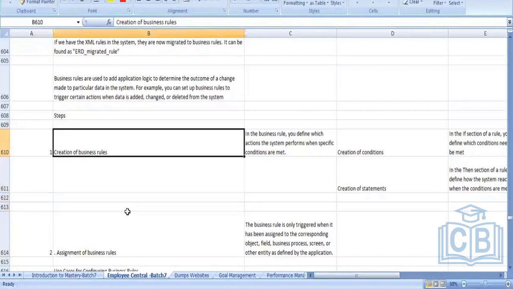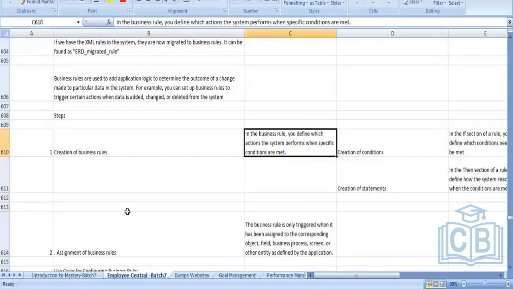So how do we create a business rule? In the business rule, we need to define which action the system performs when specific conditions are met. We need to define which action it is: a location transfer, a salary change, a position change, a department change, or a supervisor change.